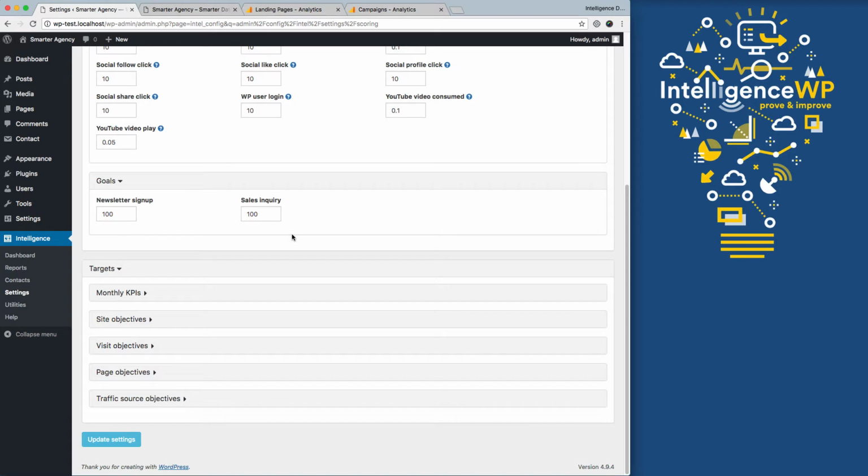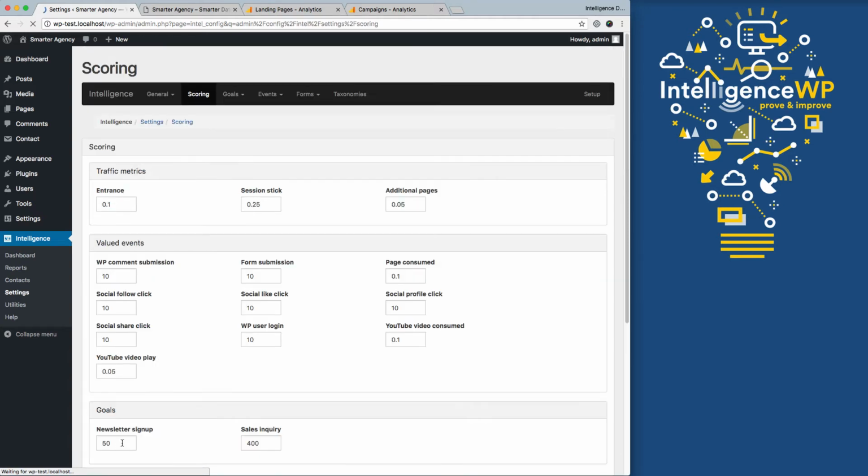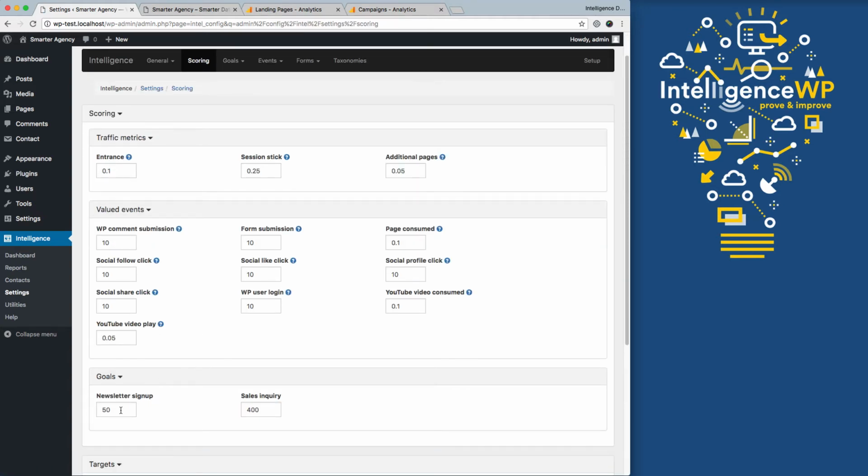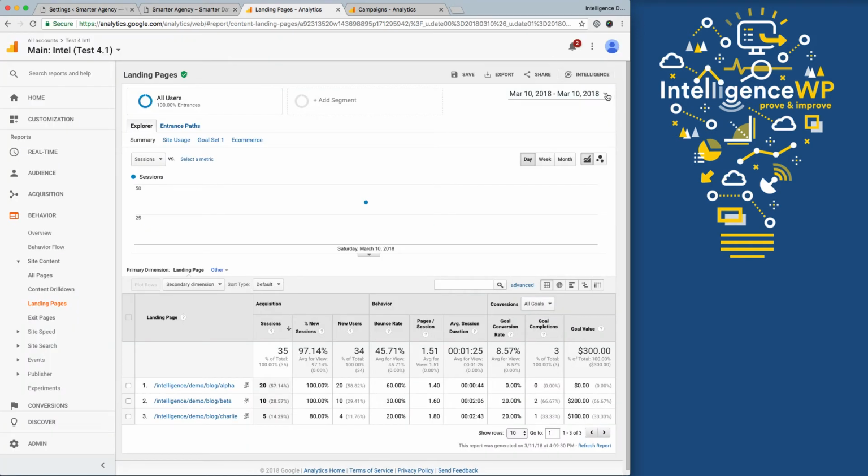And so let's say, for example, the Smarter Agency feels that sales inquiries are maybe 8 times more valuable than newsletter signups, so they might increase this from the default up by 4, and they'll halve this, so there's now an 8 times difference. They can save, and now every time the goals are triggered, a newsletter signup will get a goal value of 50 and sales inquiry of 400. Now our analytics will more accurately reflect the true business impact that each dimension is contributing.